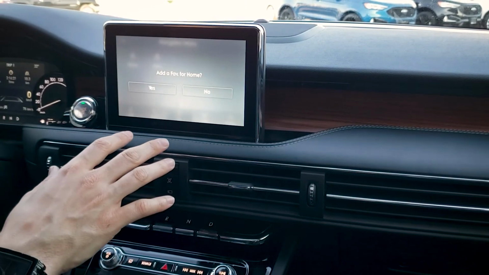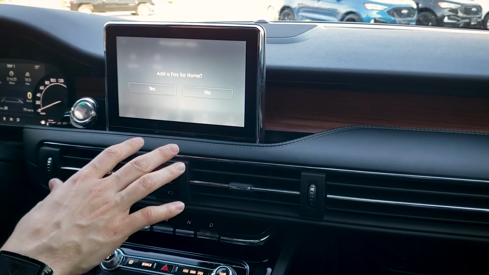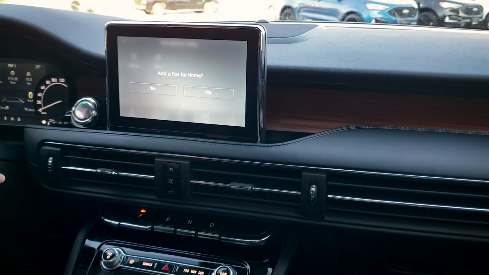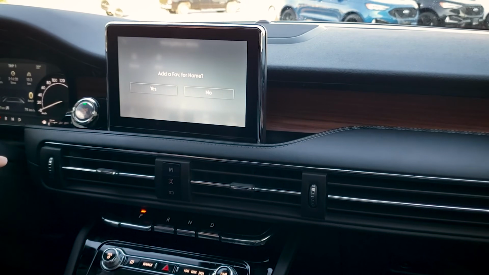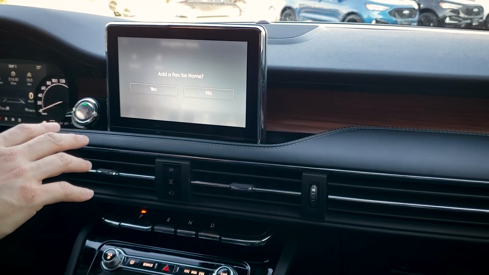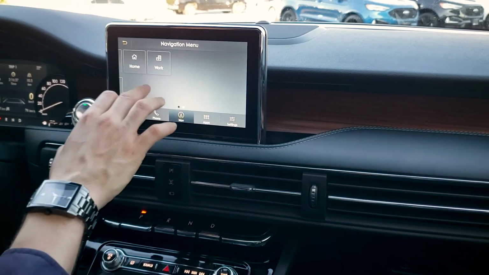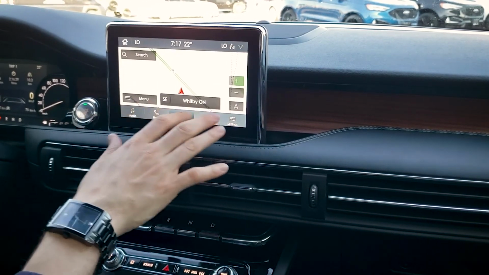So we can add a favorite for our home address. The benefit of doing that is that if we've got our home address saved, all we have to do is press the voice command button on the steering wheel, and that's going to automatically navigate home if we say navigate home. So that's one of the big reasons why you want to have those settings saved inside of the vehicle here. And that's going to be it for our navigation.